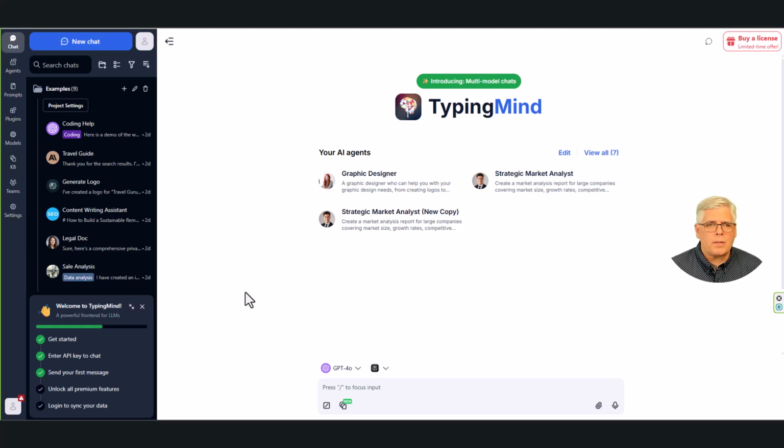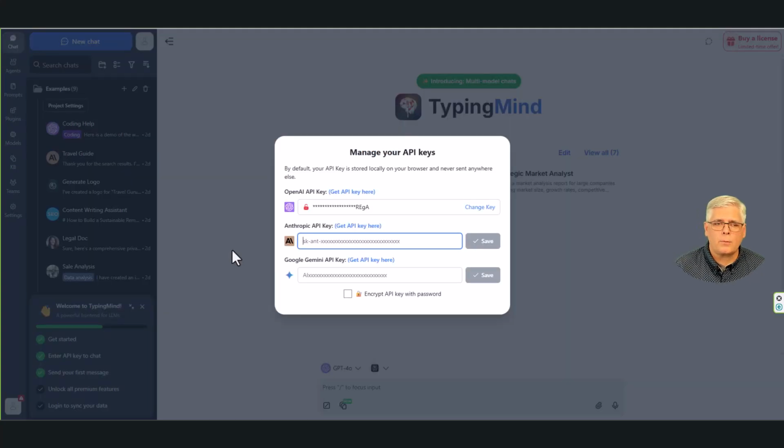Okay, so what are the essential prerequisites we're going to need? We're going to need a TypingMind license key. We're going to need an OpenAI account. And we're going to need API keys from that OpenAI account. We're also going to need Anthropic and Google Gemini API keys if we want to use multi-model in our steps.